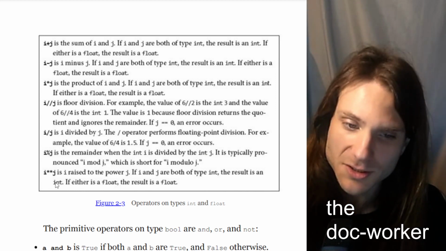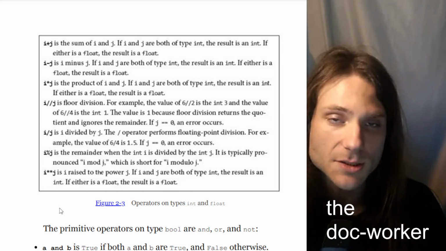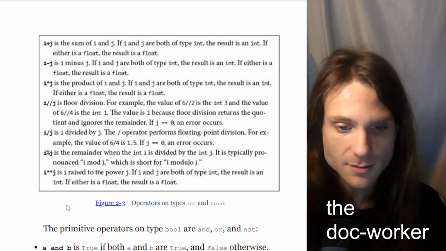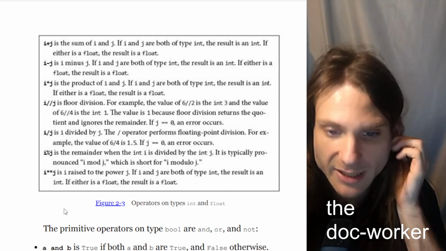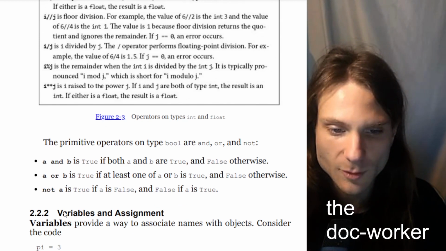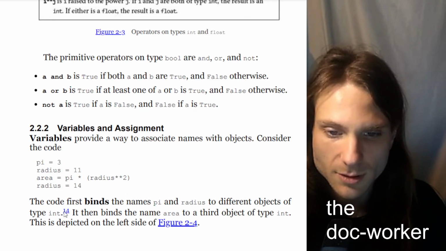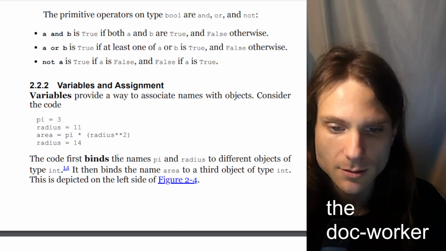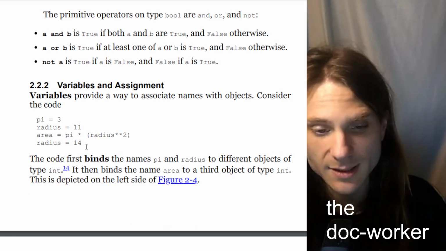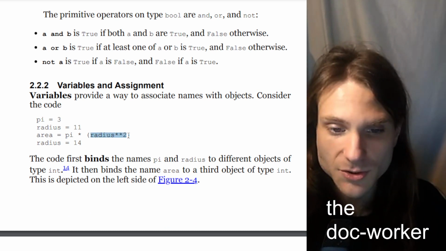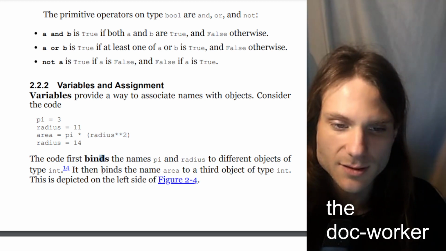And I star star j is I raised to the power j. It's the exponent, sort of like you might use a caret in other places. Okay, so yes, that's why radius star star 2 means radius squared in this code, right?